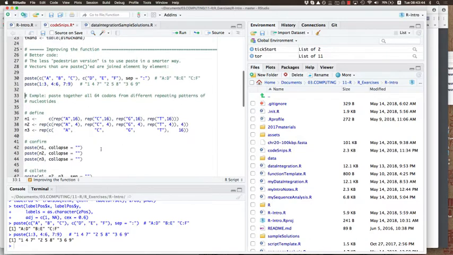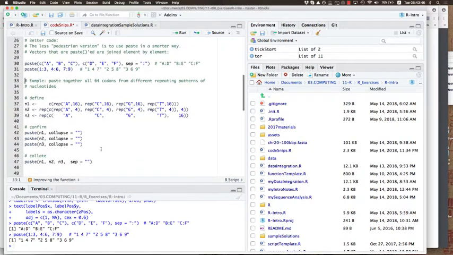As another example, I've shown an example how to use this to paste together all the 64 codons. That's something that comes up from time to time. I need the codons, so I need to do that. So what I do here is I build a vector with 16 repetitions of A, 16 repetitions of C, G, and T. Then I make a second vector, four repetitions of A, of C, of G, of T, but the whole thing repeated four times. And then I make a third vector, just A, C, G, and T, but repeated 16 times.